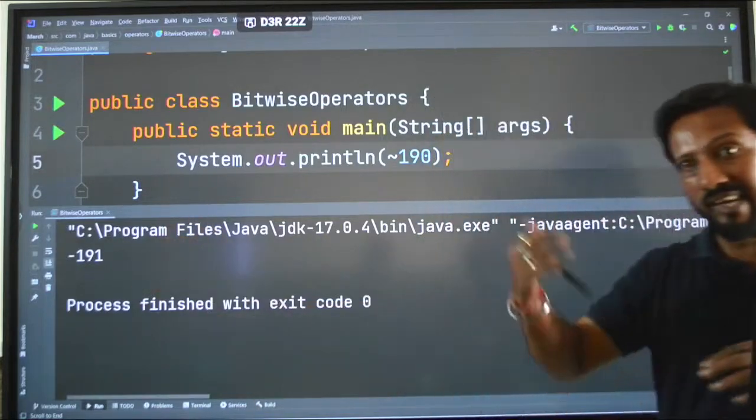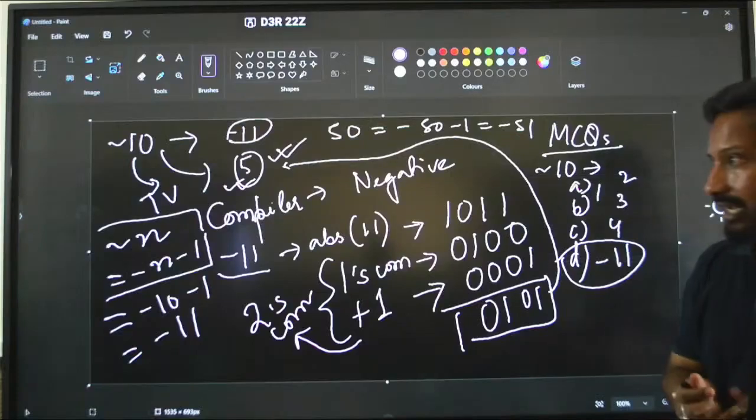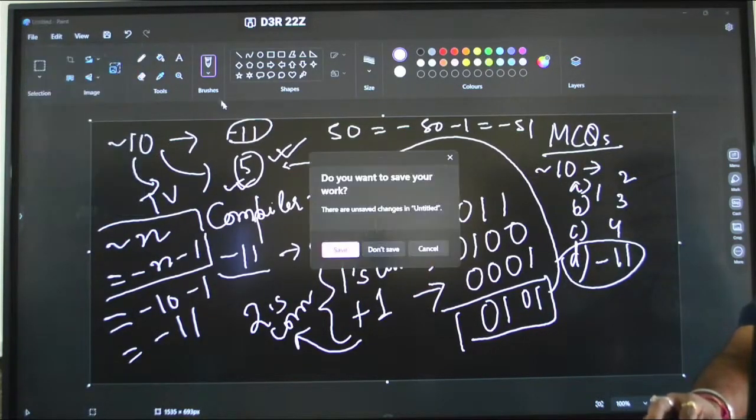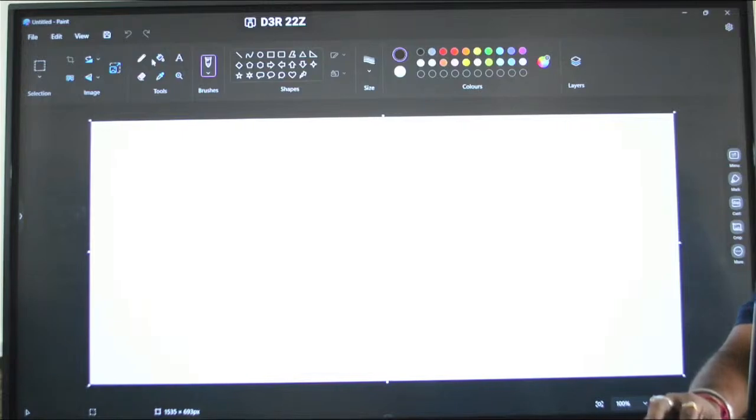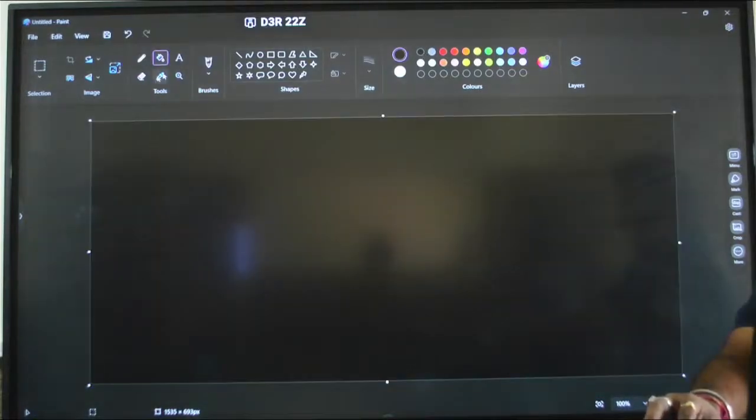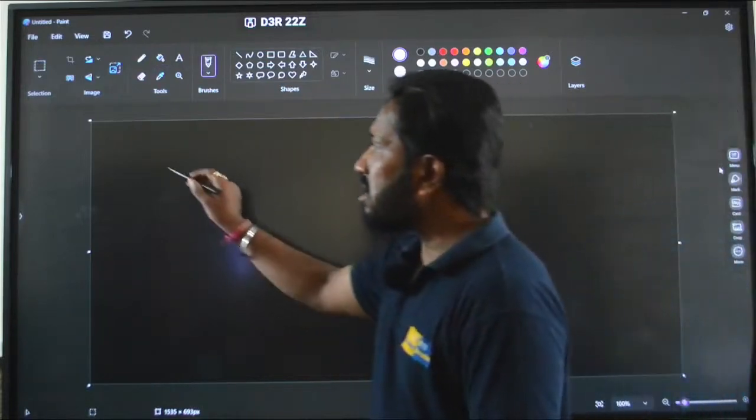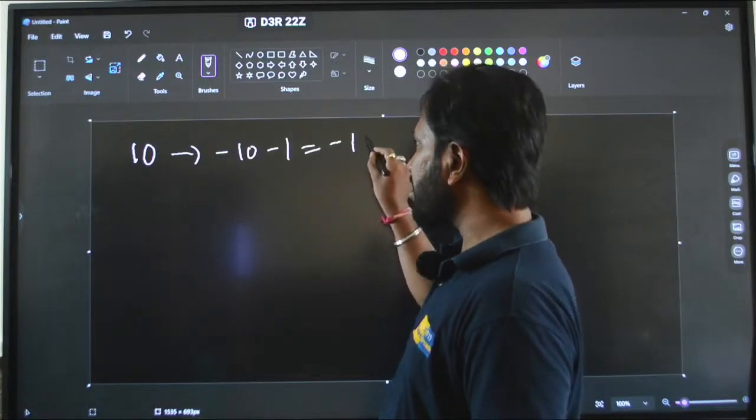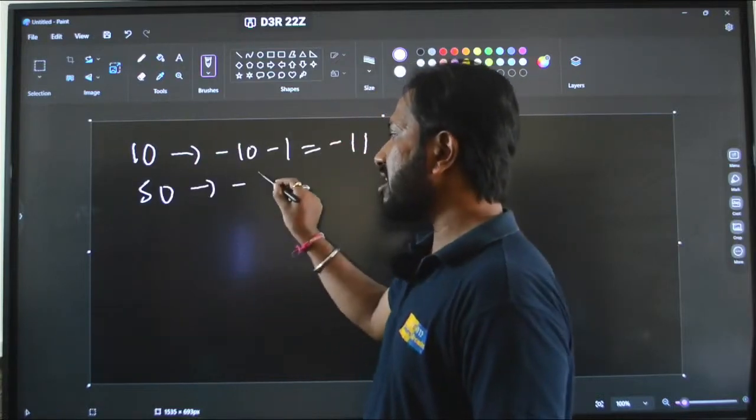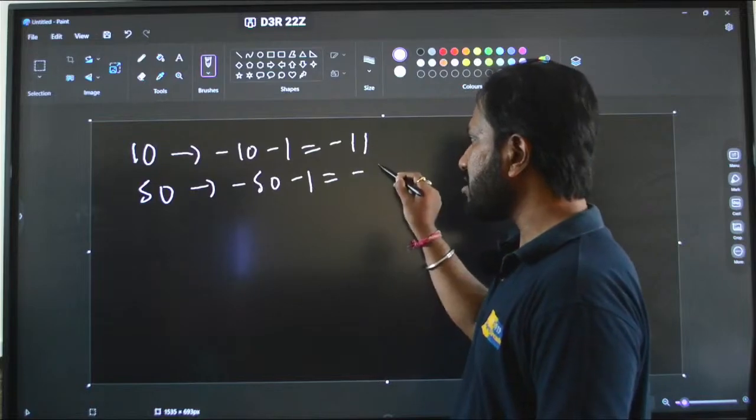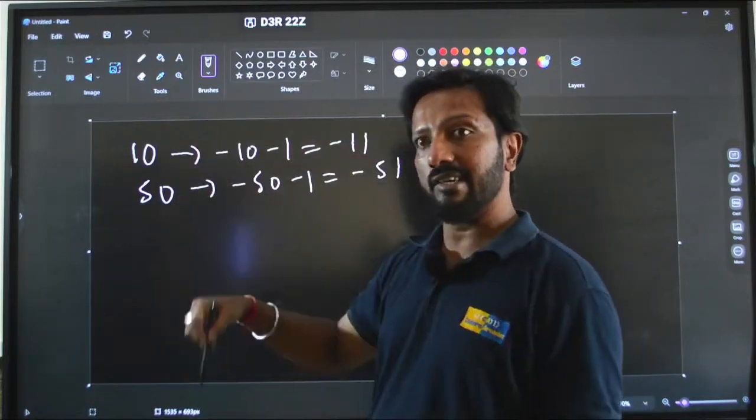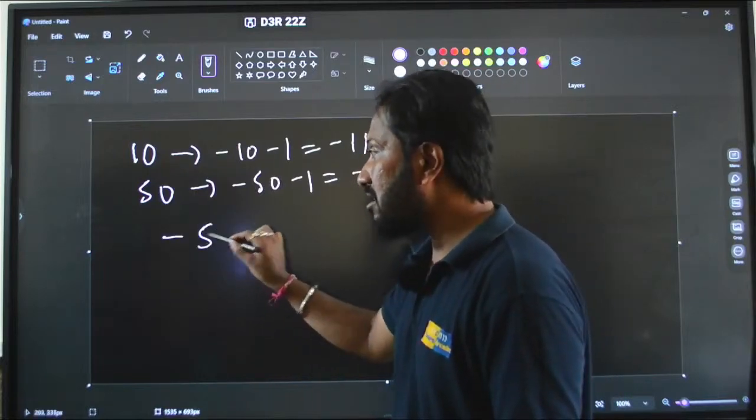But say suppose we have a negative number in our equation. Let us take a different one, okay. Say as I said, I have 10, so it is minus 10 minus 1 is equal to minus 11. Say I have 50, this becomes minus 50 minus 1 is equal to minus 51. But what if the number itself has a negative sign in it directly? So, suppose I have minus 500.